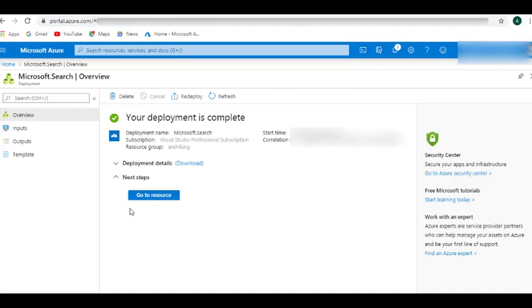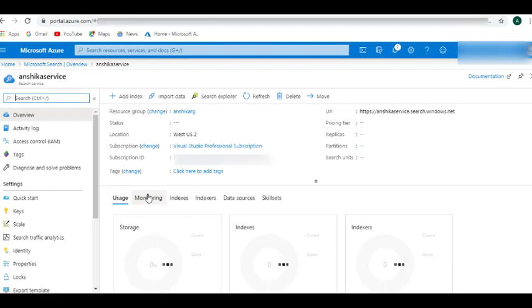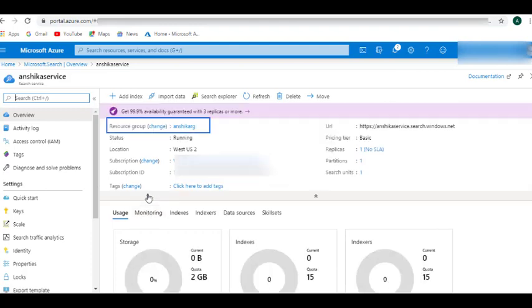Now, as you can see that the Azure search is successfully created, now let's go to the Azure search service we have created. Here in the overview blade, we can see the resource group, the service URL, this will be used to access the search service, and also the number of replicas, partitions, and the search unit used. Now, for accessing the search service, various API keys are required. And now let's go to the keys section to see the keys.